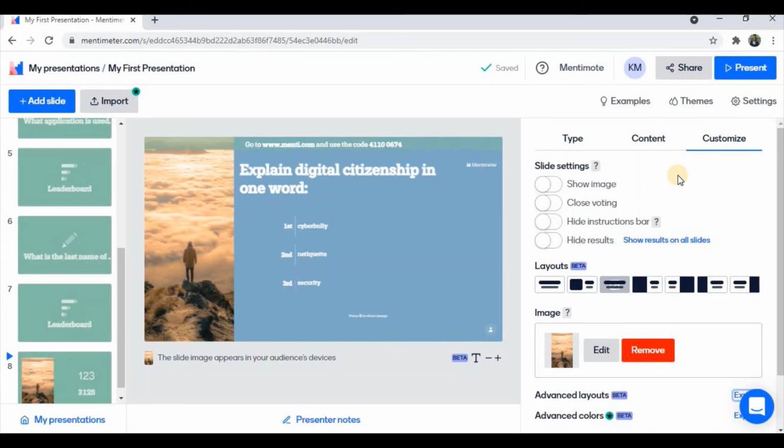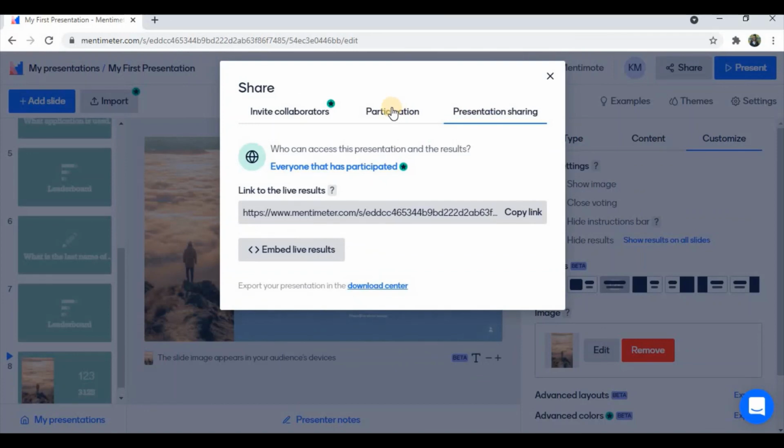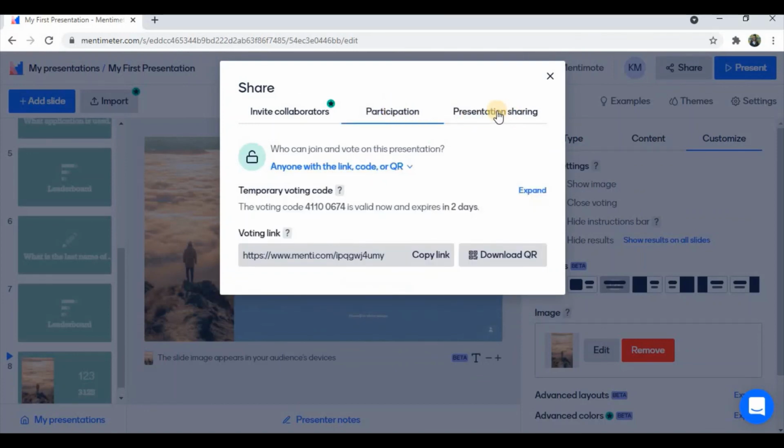And then the final thing that we're looking at is once you have completed this presentation, so let's say your audience did not get access to this presentation as yet and you're now ready to share this with them, then you would go ahead to your share tab, and your share tab has 3 sections, so you can invite collaborators. Again, that is restricted to paying accounts. So the only tool that we have access to at the moment is the presentation sharing and participation.